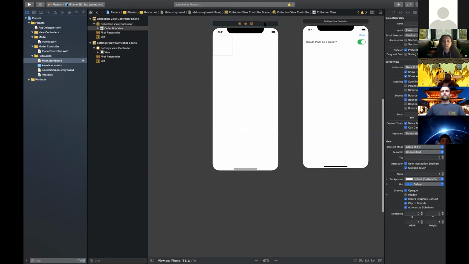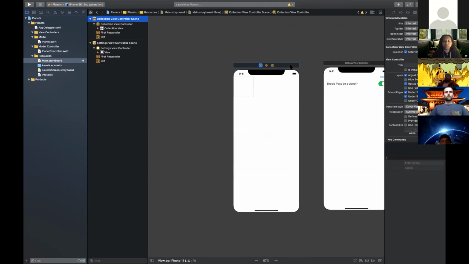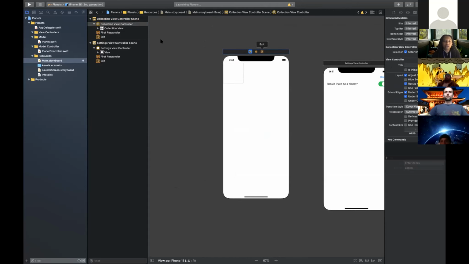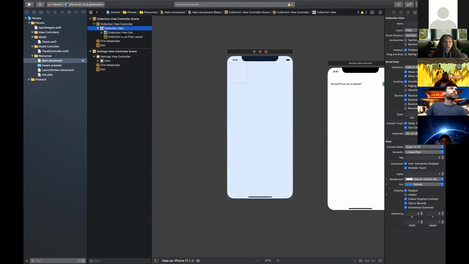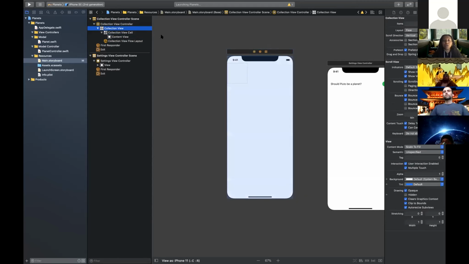So I'm going to embed this view controller into a navigation controller. But before I do that, let's look at this controller a little bit. This view controller already has this thing called a UI collection view in it. And in this UI collection view, it has a cell associated with it, much like a UI table view controller would already have a table view in it with a cell associated with it. It's the same concept. The only difference here is you get a little more flexibility.